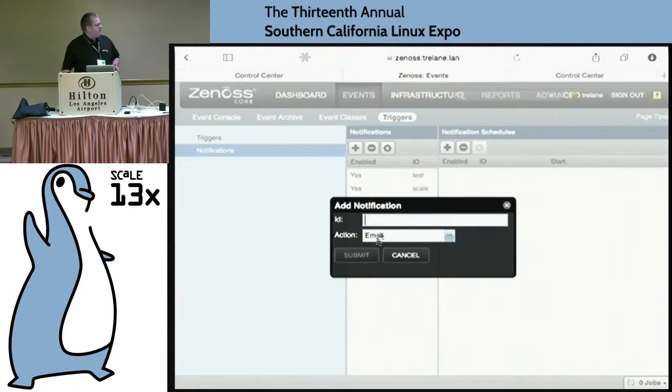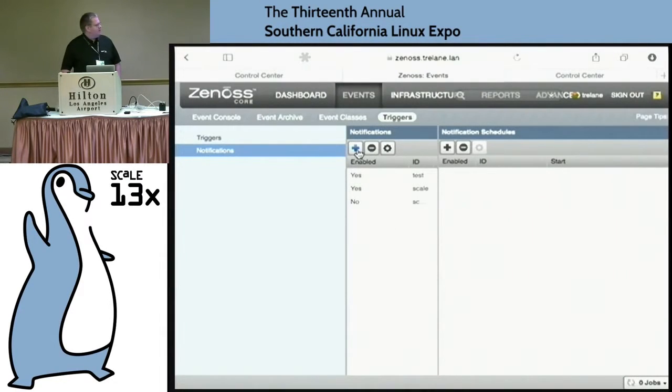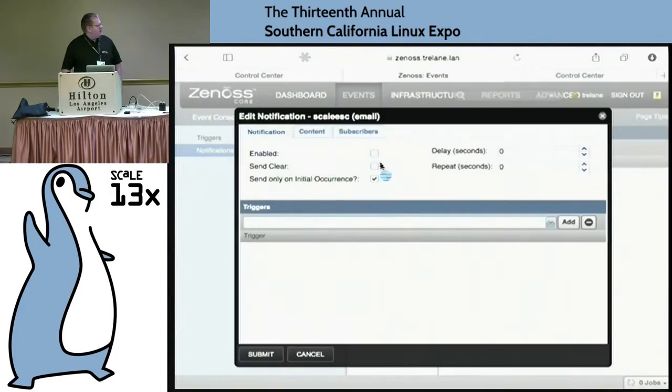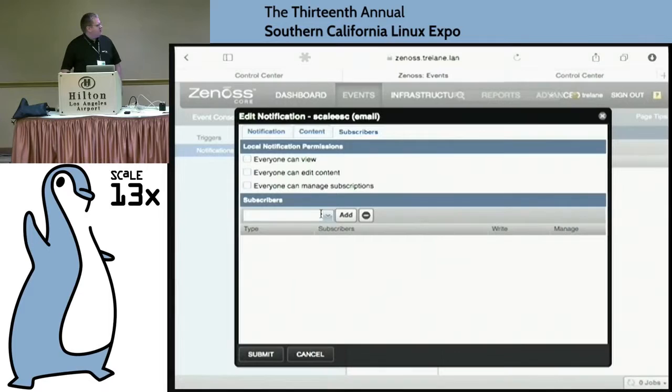So let's go one further, and we will do scale esc, submit, enabled, trigger scale esc, add, subscribers. In this case, maybe we want to tell the boss instead of just the NOC people. So you'd add the boss's email account, and this allows you to do escalation in a sane manner.